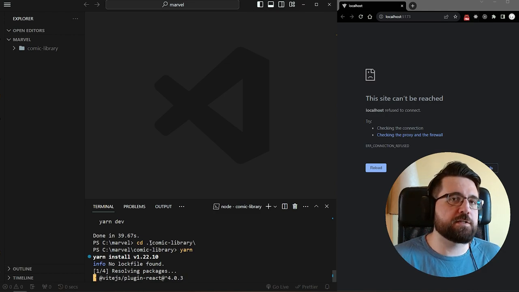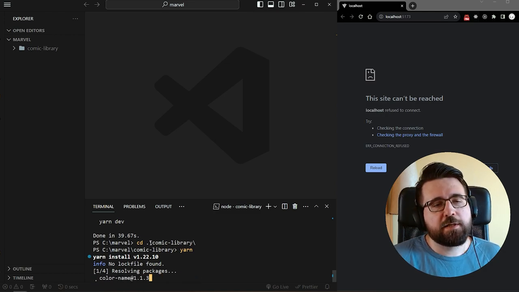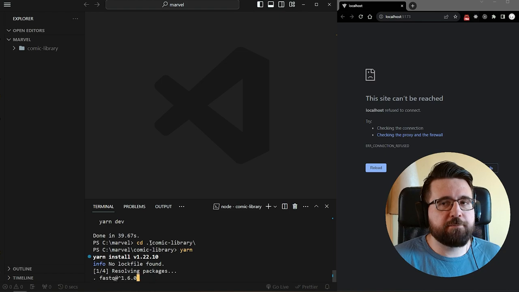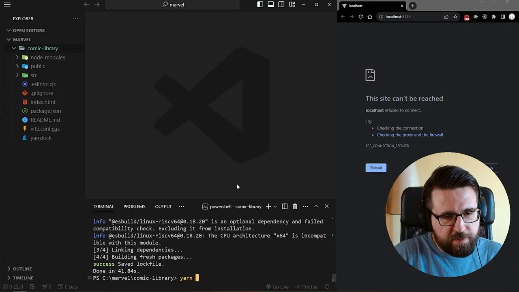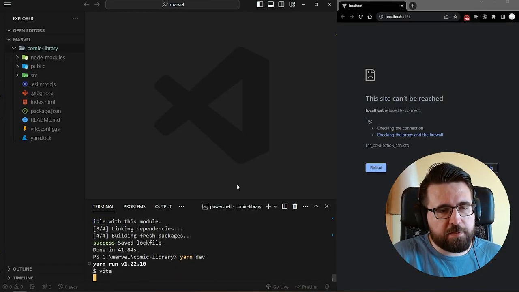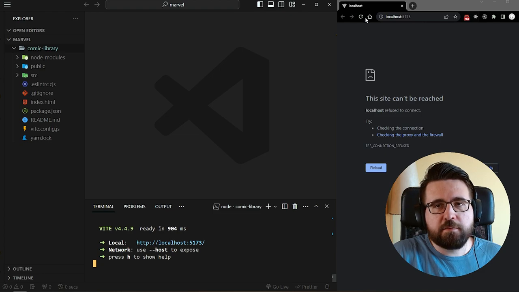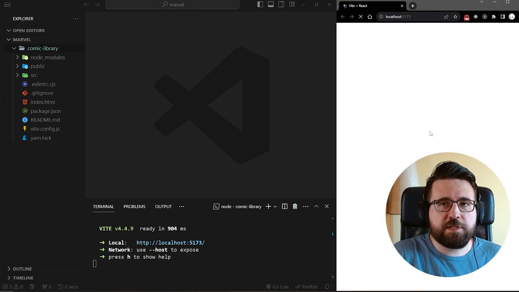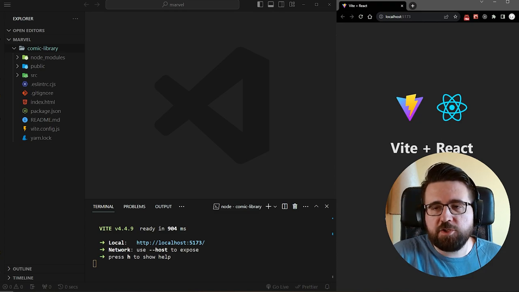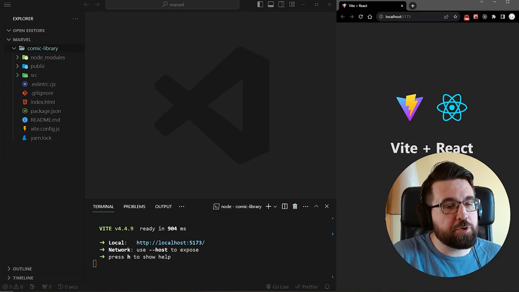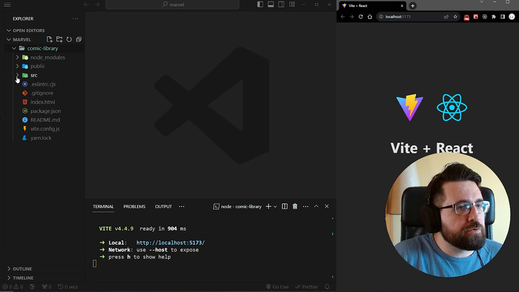And after yarn is done installing everything, then we enter yarn dev and localhost is going to start the default app. A few moments later. Okay, now we say yarn dev, hit enter. And if we refresh, we should see the starting Vite plus React application, which has a counter, which we don't need. So we are going to immediately go in and clean up stuff.